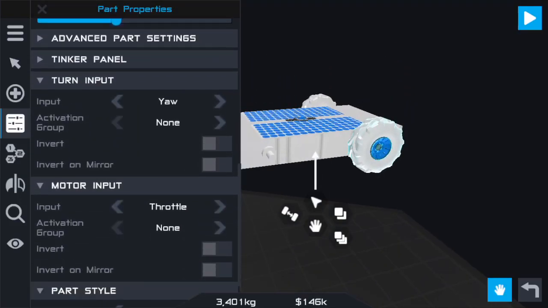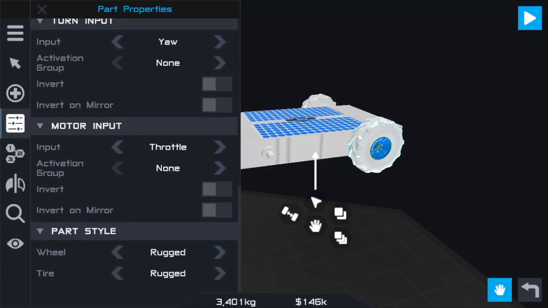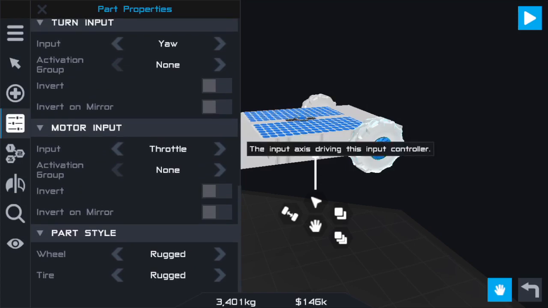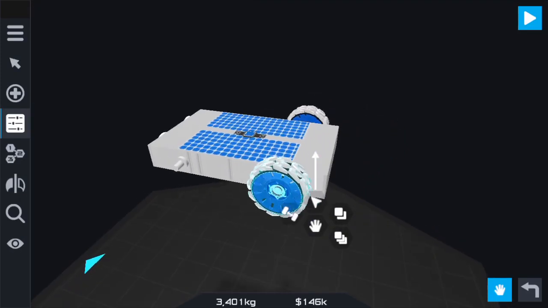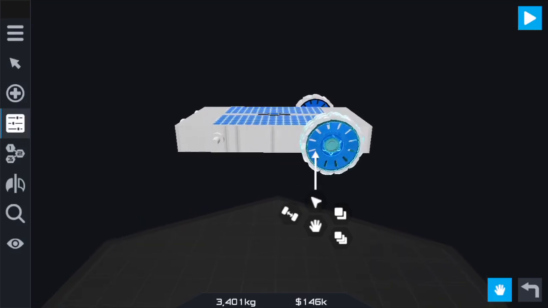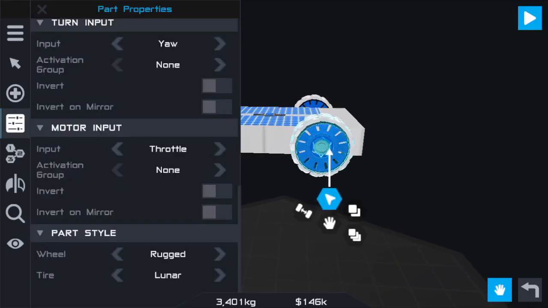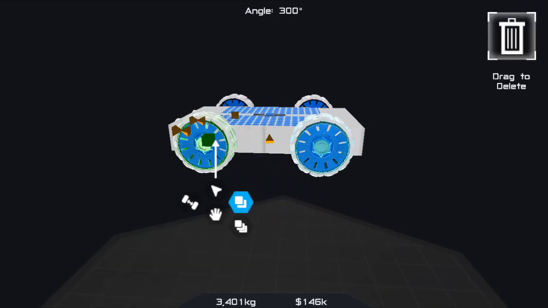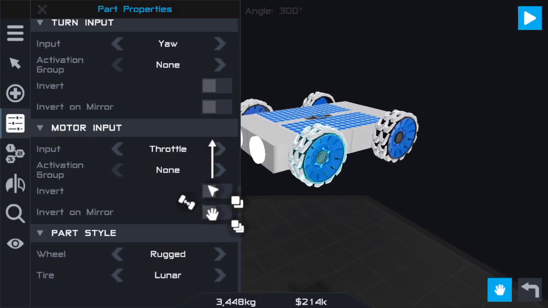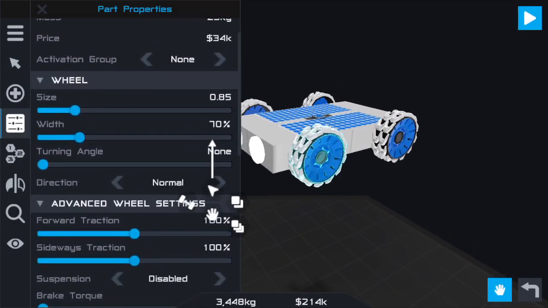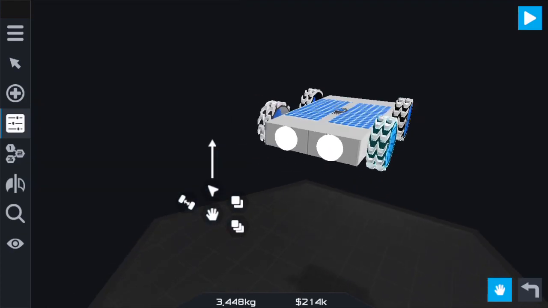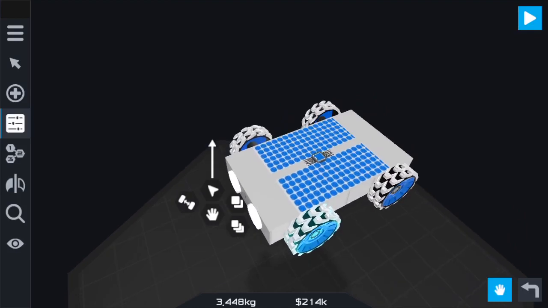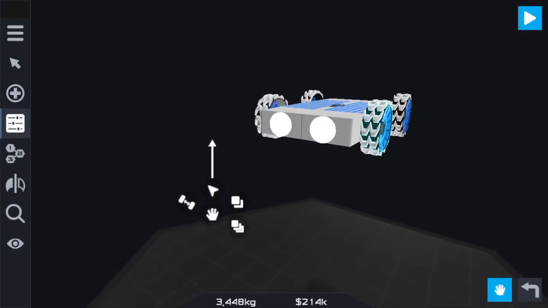And then if you go further down, you can set your motor input. And then you can set your part style, which is just preference on how you want the wheels to look. I personally like the Lunar style like that. And then what you want to do is just duplicate that by using the same tool there again. But then you want to go up, and where it says turn angle, I would put at least 10 degrees there. So there we go, that's a basic Rover.